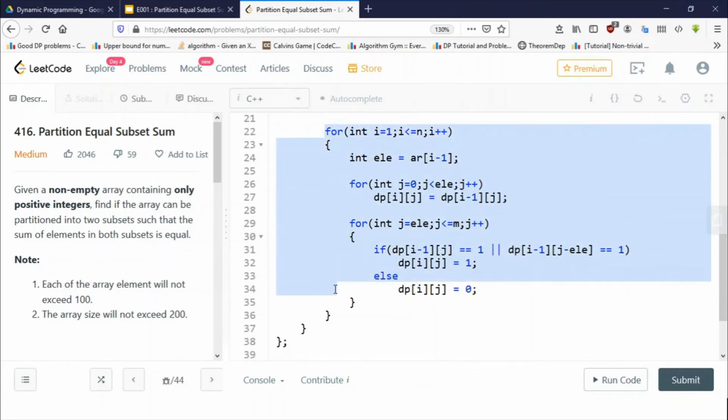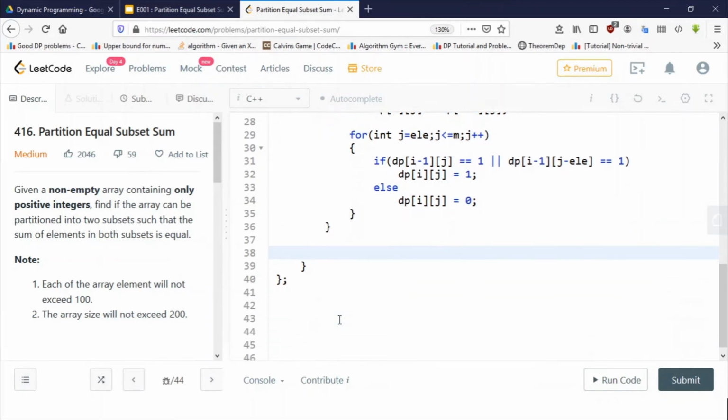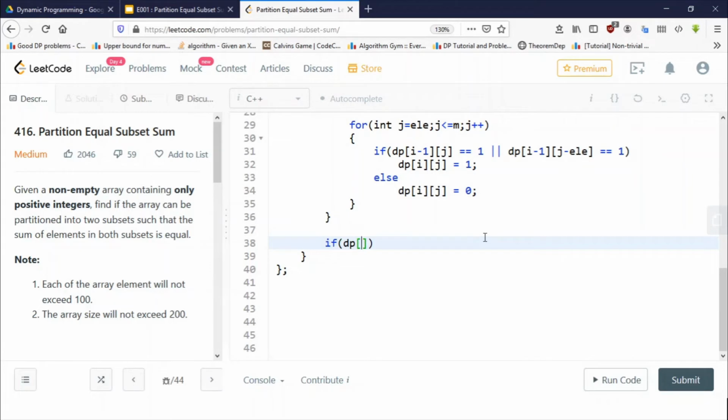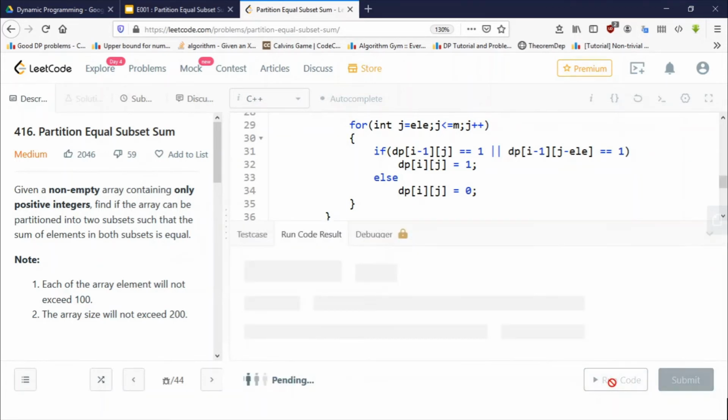subset sum algorithm. After that, simply if dp of n m is 1, which means we are able to make a subset whose sum is equal to m, and m is half of the sum. Sorry, not i but n. So we are able to make a subset whose sum is equal to half of the total sum. If that's true, then we would return true. Otherwise we would return false. So let's run and see how many errors we get.